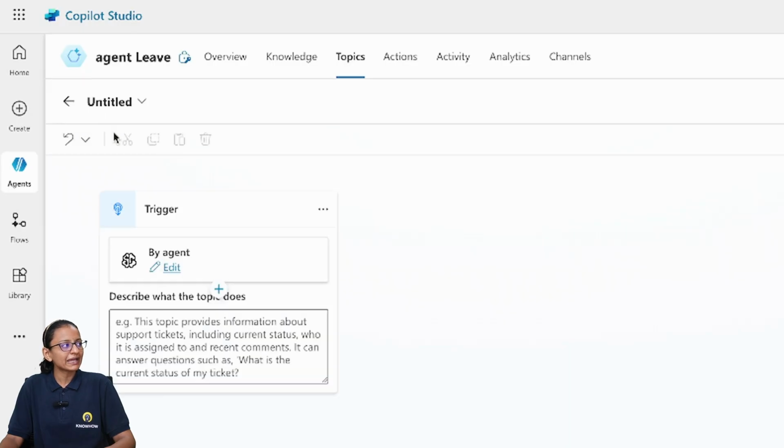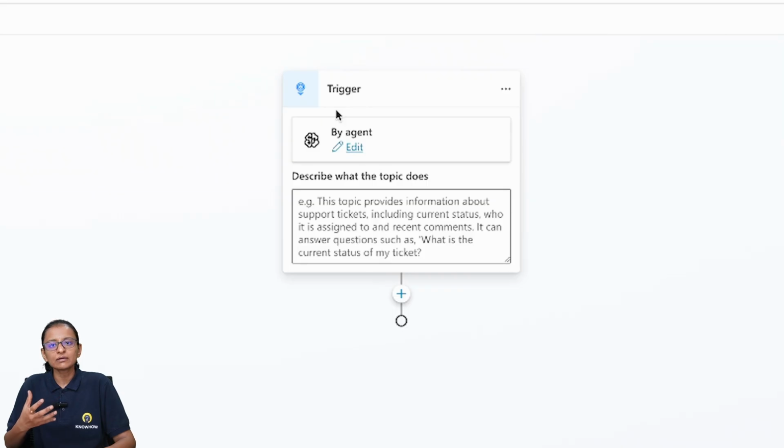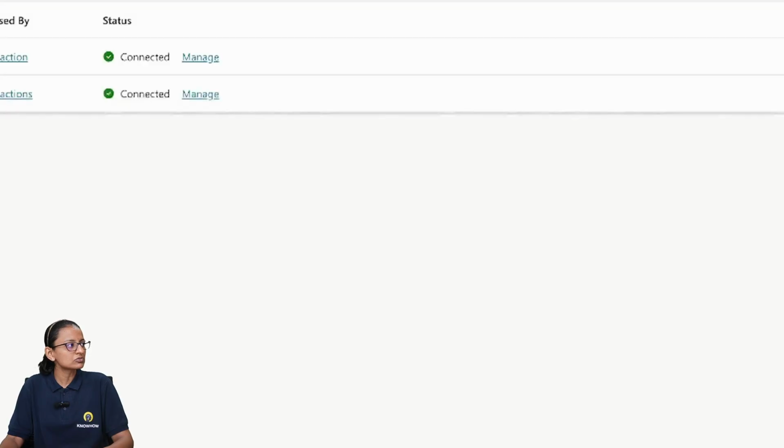Once you click on from blank, this trigger will automatically create it. So I'm not creating a bot from the beginning. Let me show you what I have created. So let me go to the Copilot Studio.